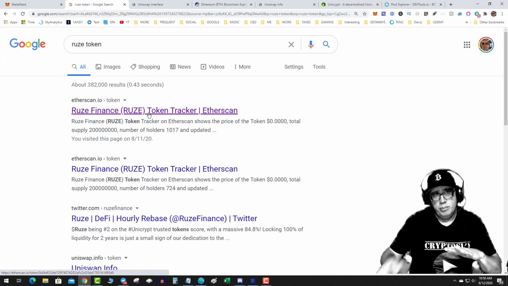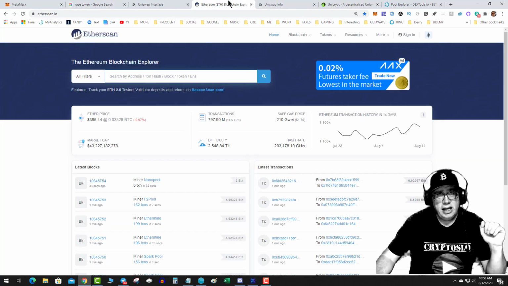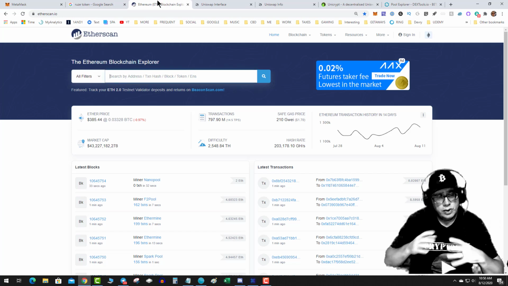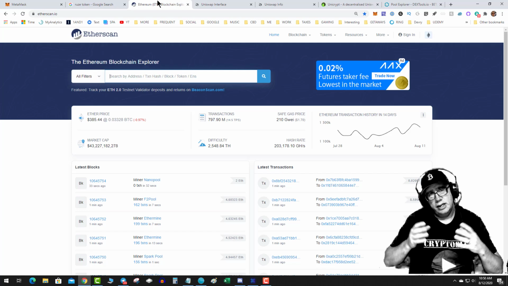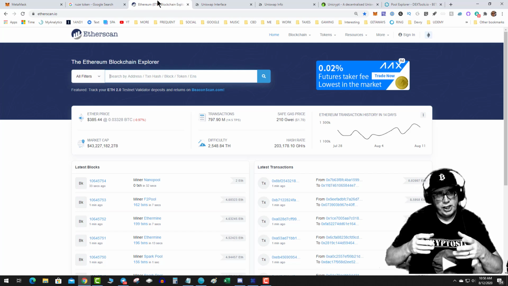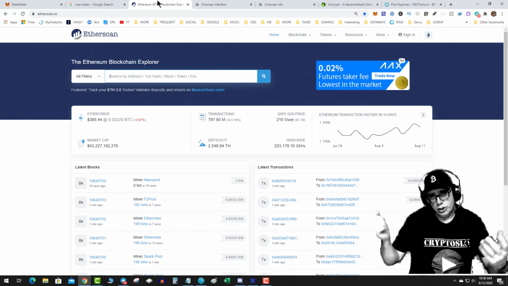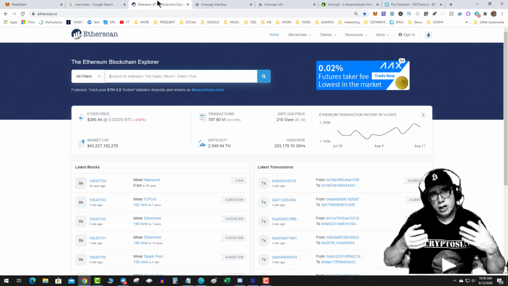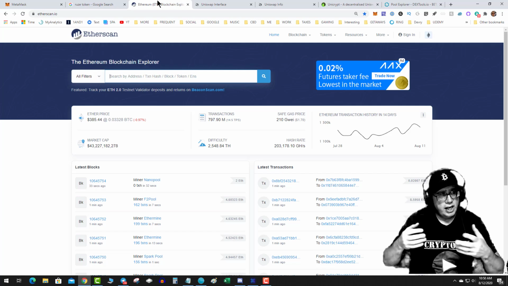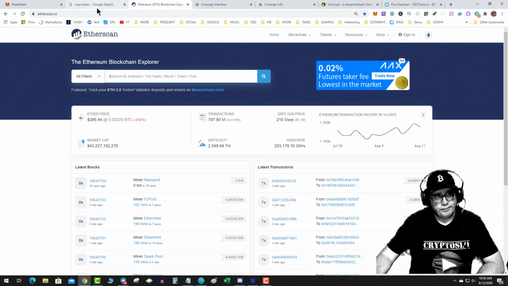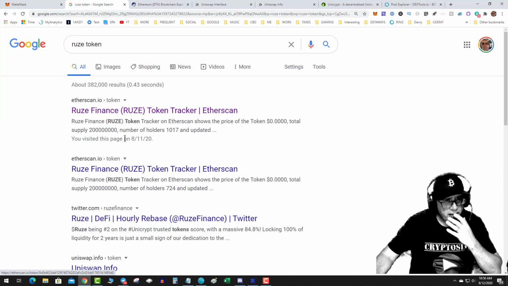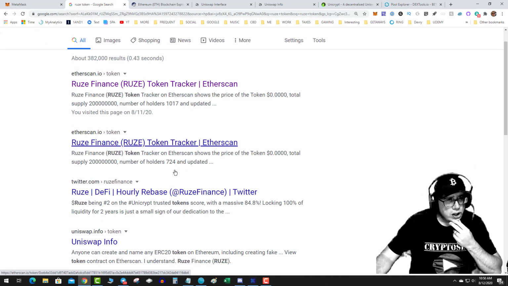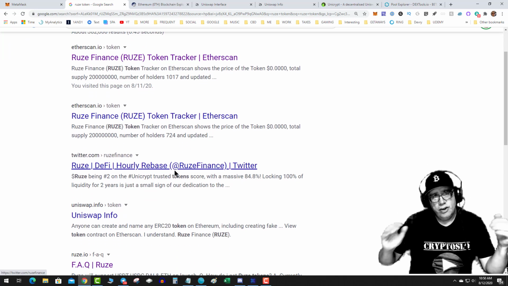Okay, let's back up a little bit. Etherscan is another tool. Think of Etherscan as the library card of all the tokens on the blockchain. You can search it, look up how many holders there are, find the market cap, all kinds of great information. So, Ruse token, this is a link over to Etherscan, okay? Ruse Finance. But what we're looking for is the website.